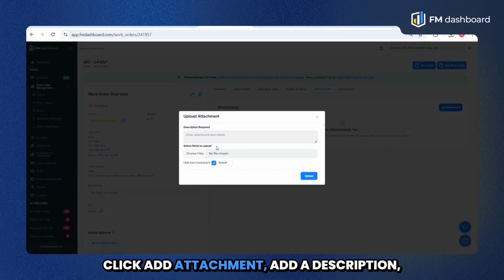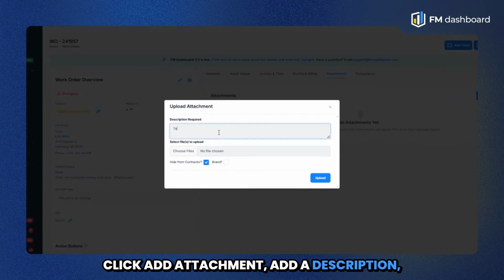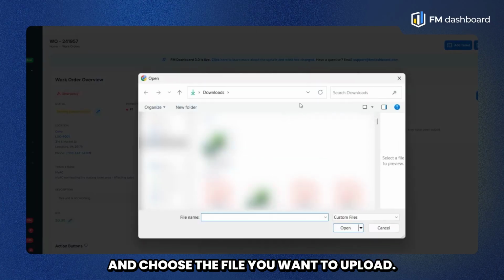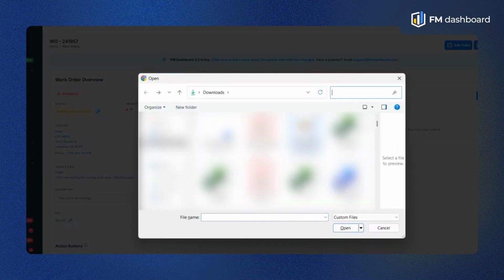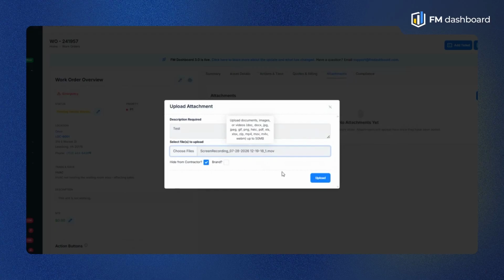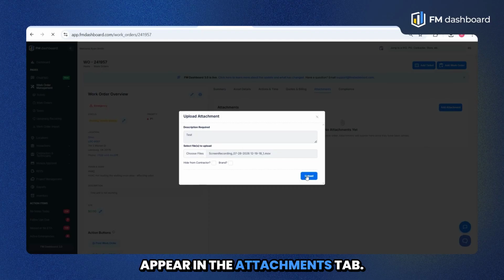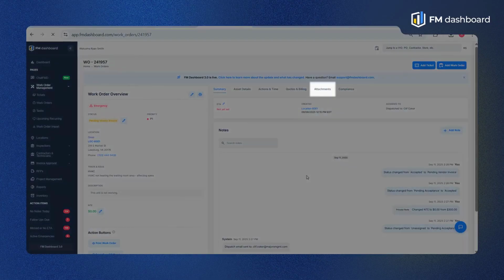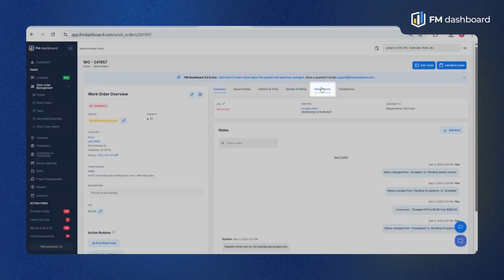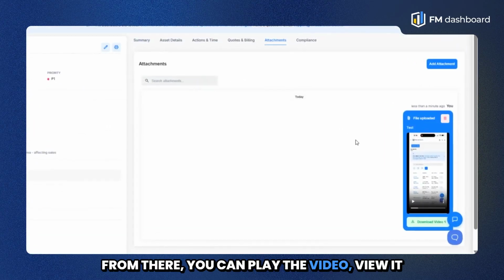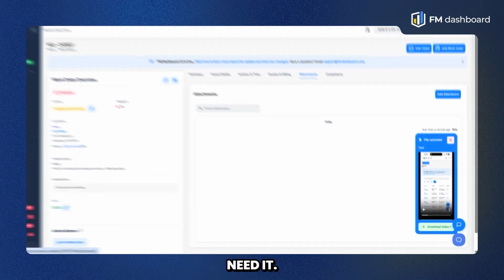Click Add Attachment, add a description, and choose the file you want to upload. Once the upload is complete, the video will appear in the Attachments tab. From there, you can play the video, view it in full screen, or download it whenever you need it.